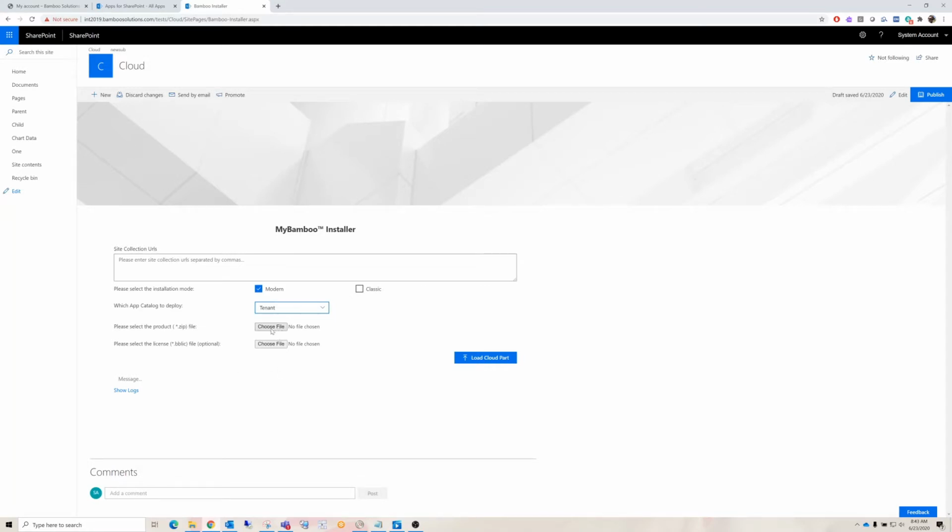So that is an installation of the Bamboo installer for modern pages on Office 365.